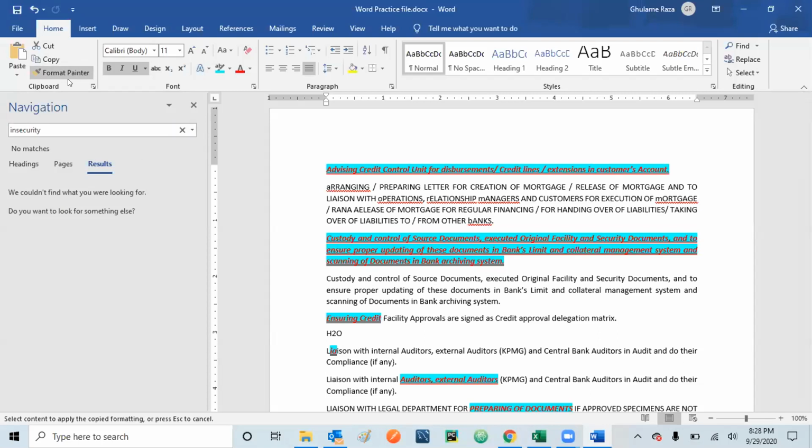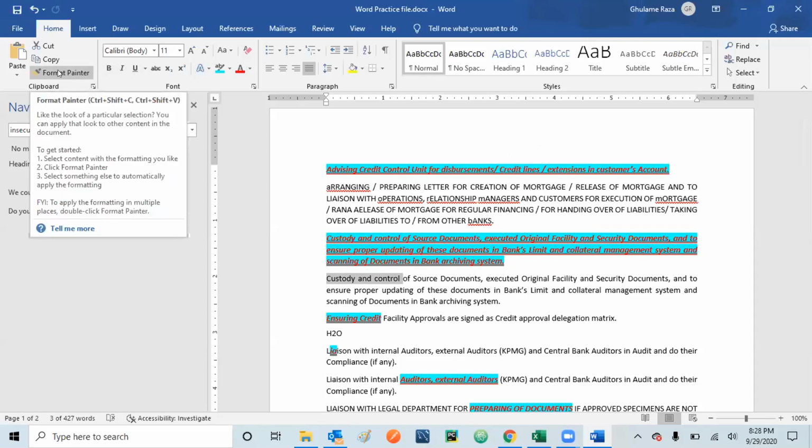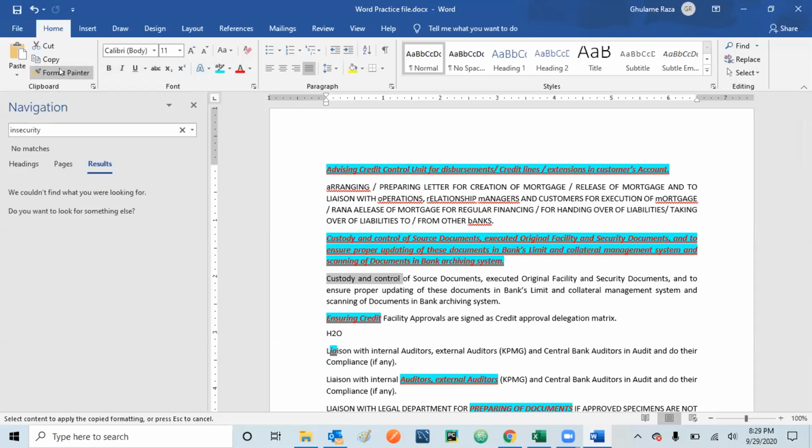Let me do it backward. So let's say if I want to do this one, I want to bring it back to the regular condition, right? I'll select it. I'll double click format painter. You see, once I click out of it, it's white. I don't want it white. I want it gray. Once the button is pressed, it will become gray. So double click. Now you see it's gray. I can bring my document to the previous stage.